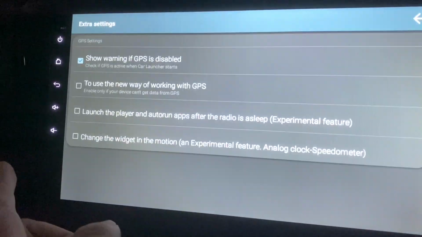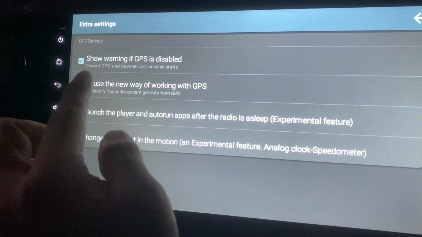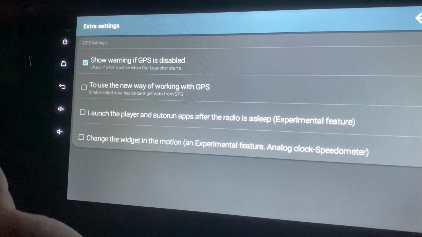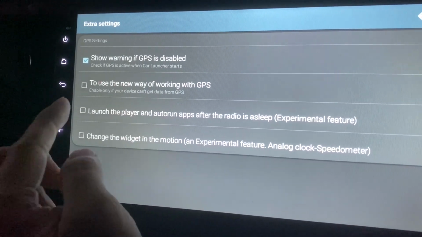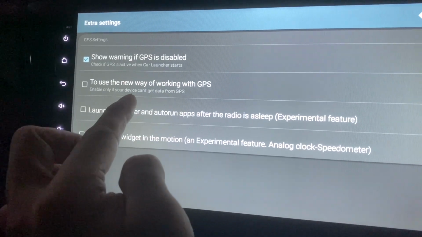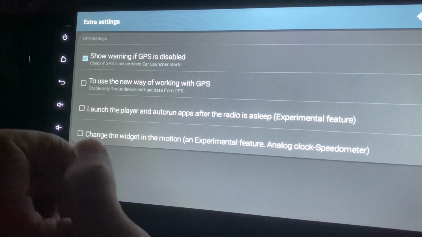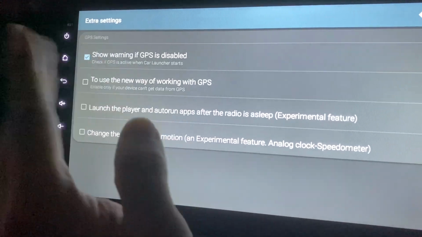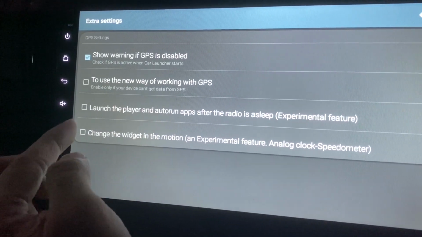Extra settings. What is extra settings? Show warning if GPS disabled. Okay, that's okay, I can show you that. To use the new way of working with GPS. Enable only if your device can't get data from GPS. I'm gonna leave it blank, I'm not too sure what it does.